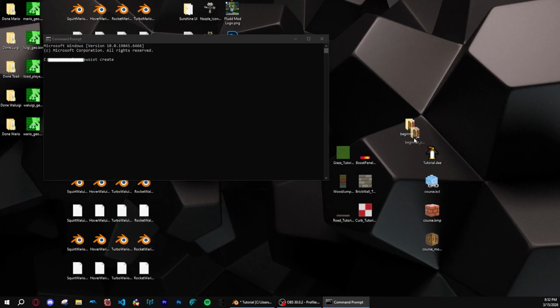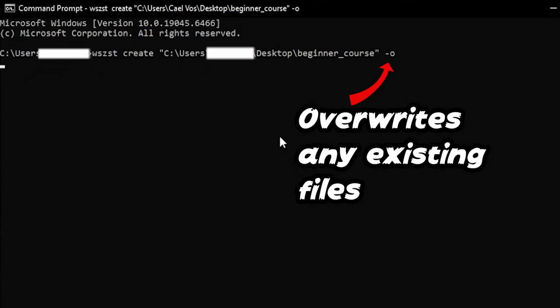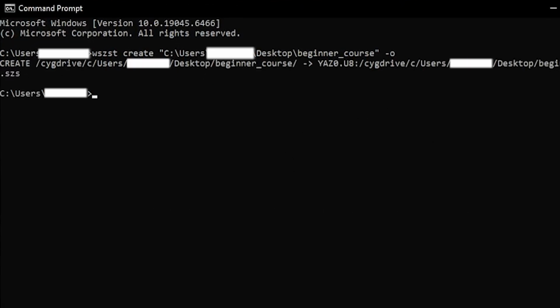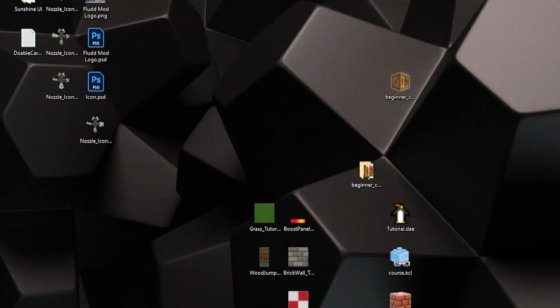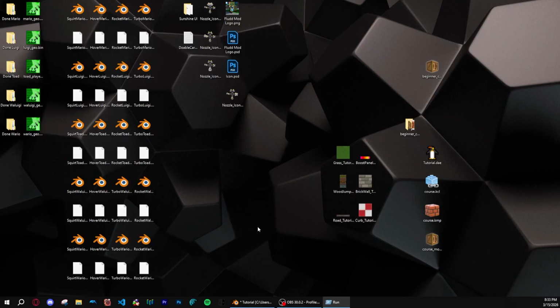Now drag the folder into Command Prompt. The full command should look like this. Now press Enter. Now you should have a completely functional .szs file. Now you can put this in a My Stuff folder or Revolution mod.